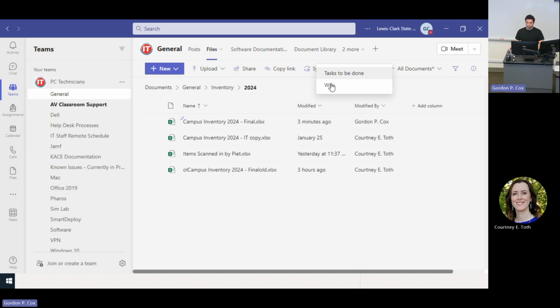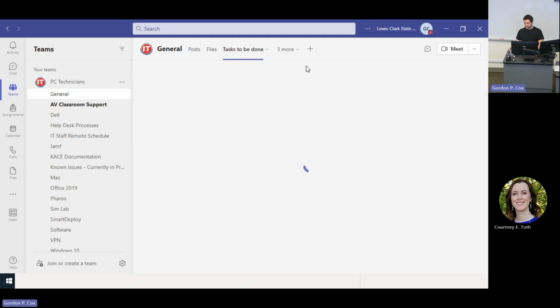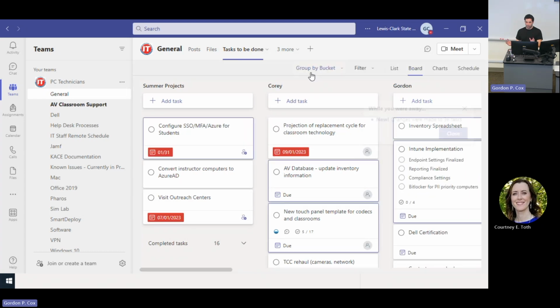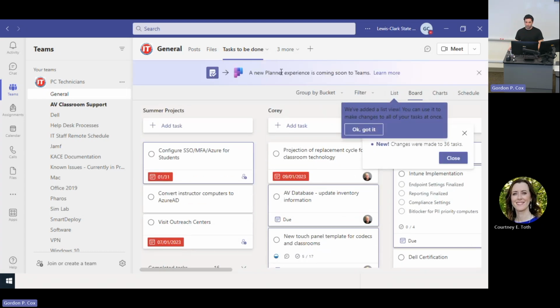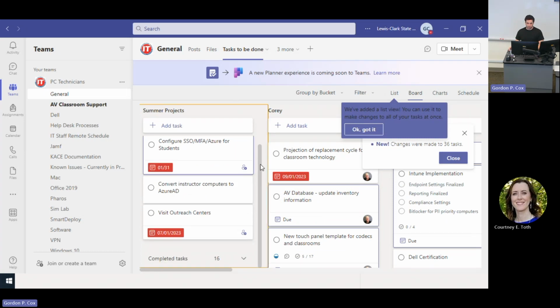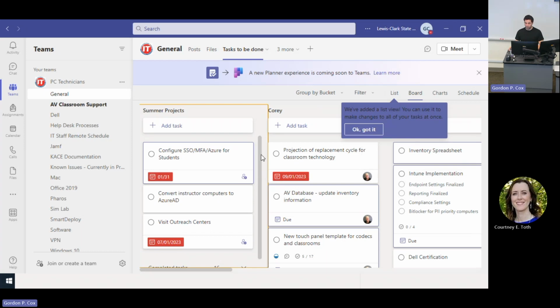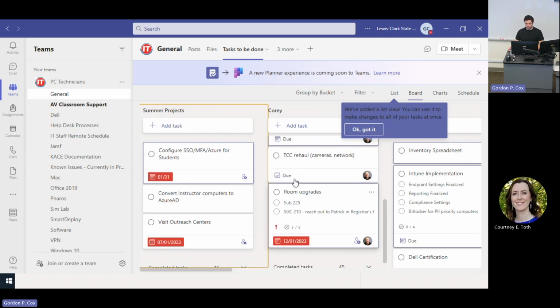Alright, so there is one more thing in here that I think is super useful, and that's tasks. There is technically another add-in that is more powerful called Planner, but tasks is just a really easy way where you can add boards and due dates and assign those to people, so I just use it kind of for organizational purposes.